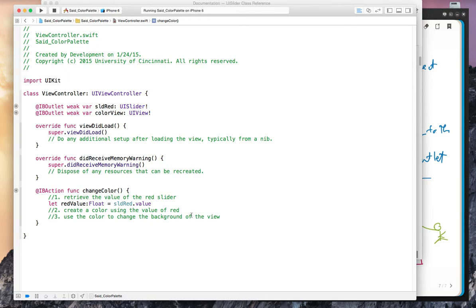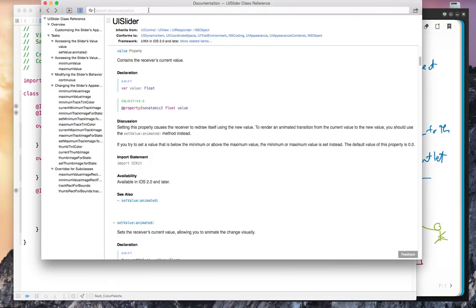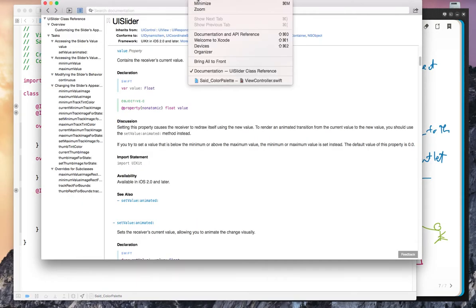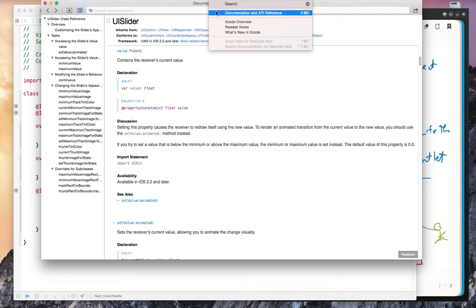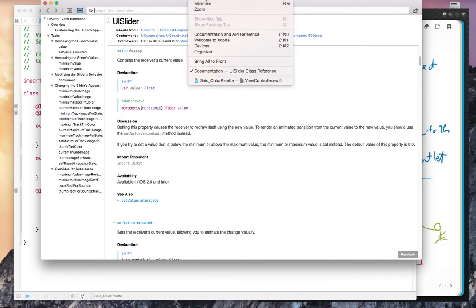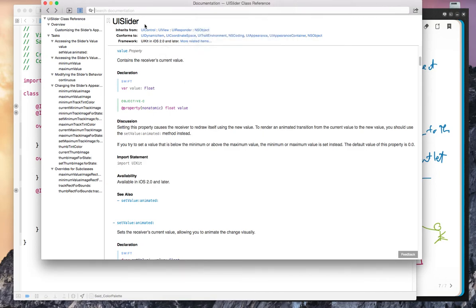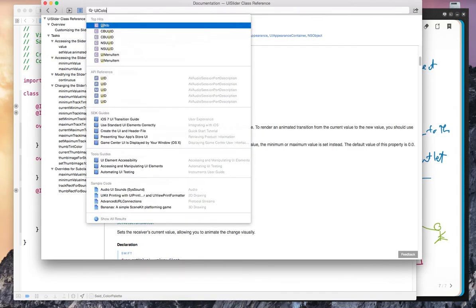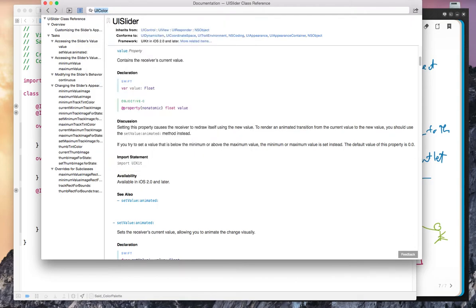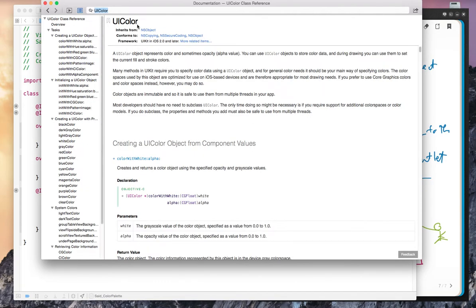Then we need to create a color using the value of red. How would I do that? I know that UIColor is the type, so I can go to the library documentation, which by the way I can access by going to Window, Documentation and API Reference, or Help, Documentation and API Reference. Both of these give you access to this window, Documentation and API Reference. In the search, let me search for UIColor. So here is UIColor, so I can switch to it.